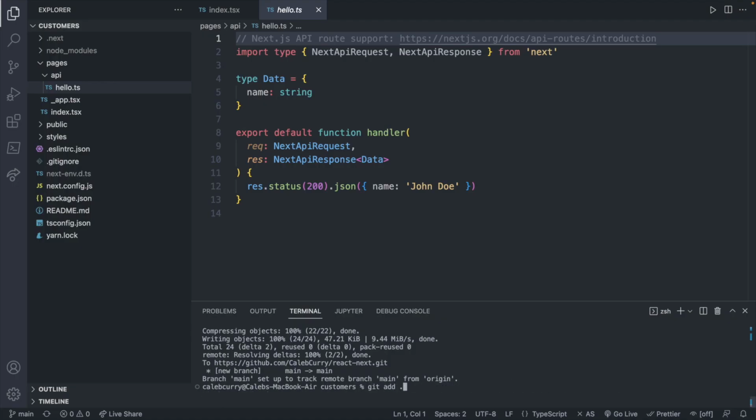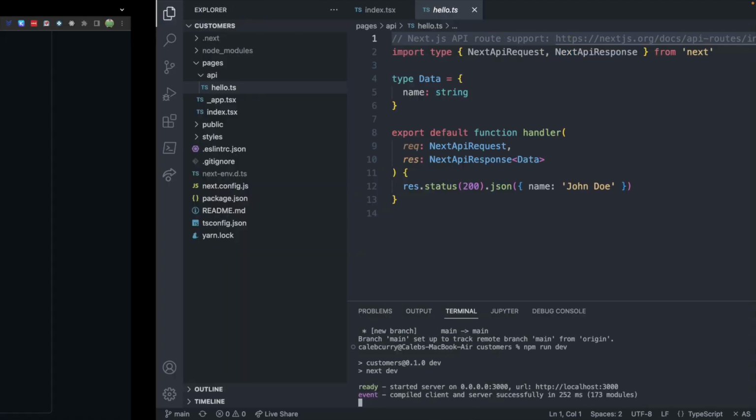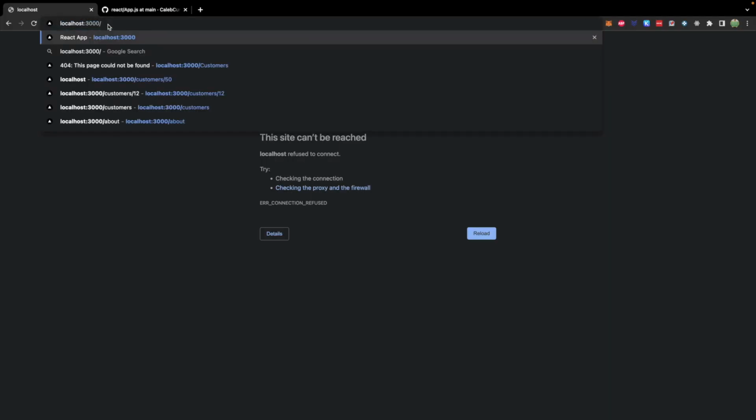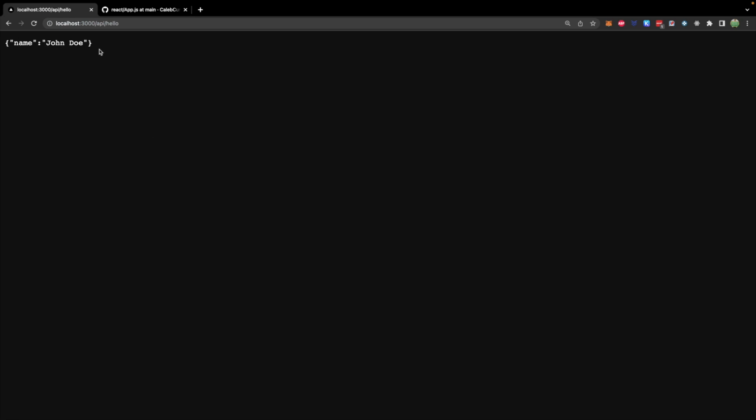We're not going to actually build out our API right now, but it's good to see how it works. So let's go ahead and launch this server. So npm run dev. And then visiting over on our site, we will go to localhost 3000 /API/hello, and we get name John Doe.